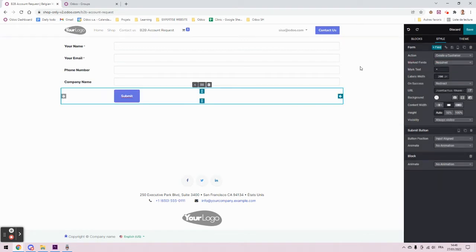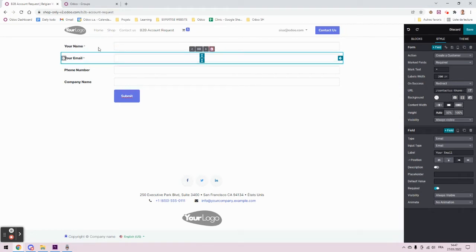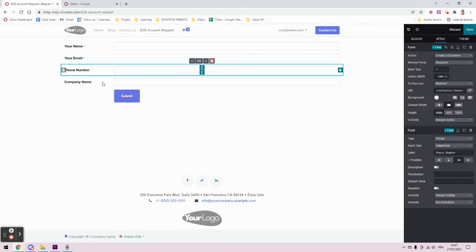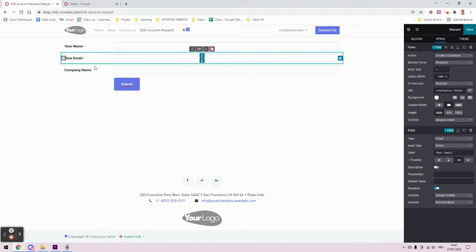If I select create a customer, I can see that I have several required fields, and I can of course edit them. So now I can focus on the information I want the customer to register. Here we have the name and the email. Those fields are set as required. If I don't want the phone number or the company name, I can just remove them. So let's say I just want the name and the email. But I also want, for instance, the VAT field.